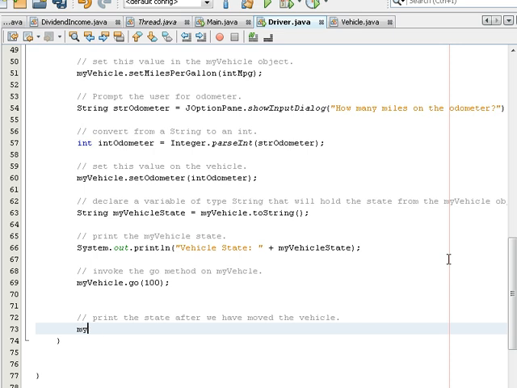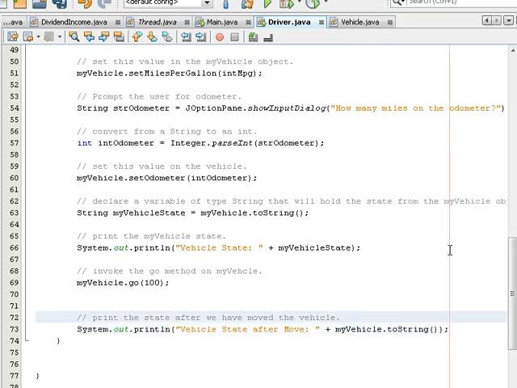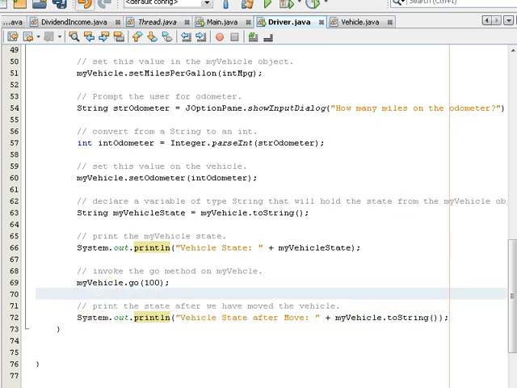And then we'll do a system out print line again. Vehicle state after move. And we will say plus my vehicle dot toString. You might notice that I've used a plus here. This is not addition. If we have a plus in this case, and at least one side, either the left or the right, is a string, it's not actually going to add mathematically. What it's going to do is take this string and then put this string after it and return the combination of those two. It just basically sandwiches strings together. Okay, with that said, I'll save.